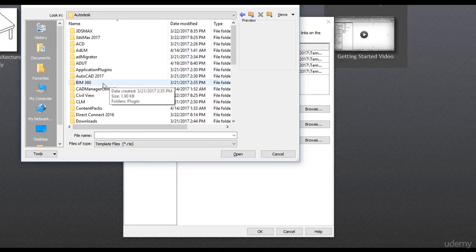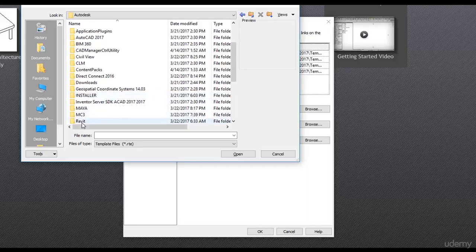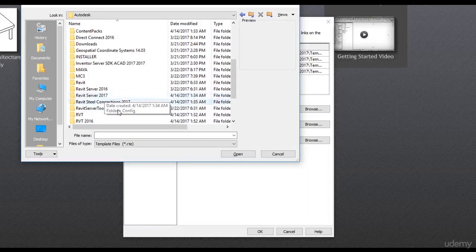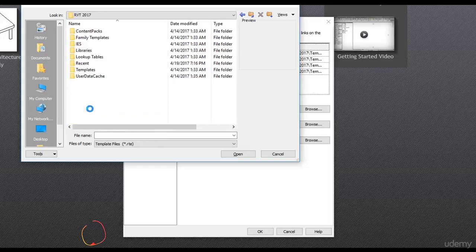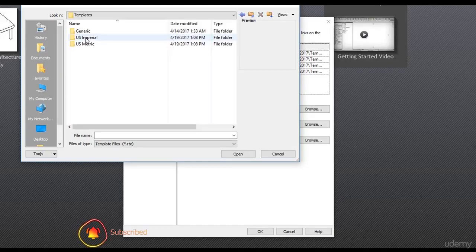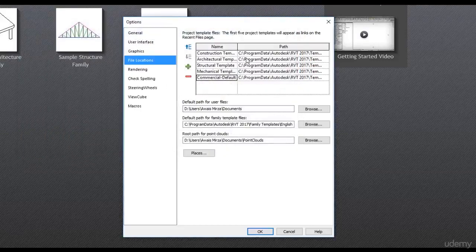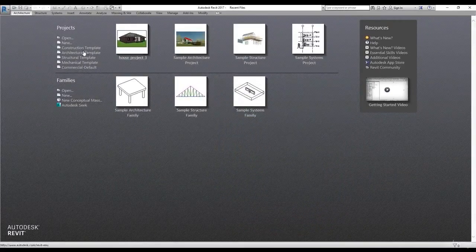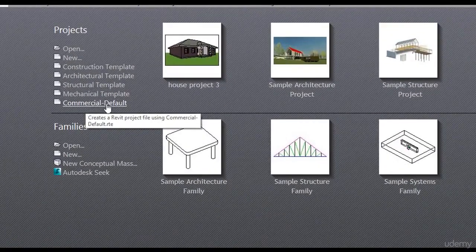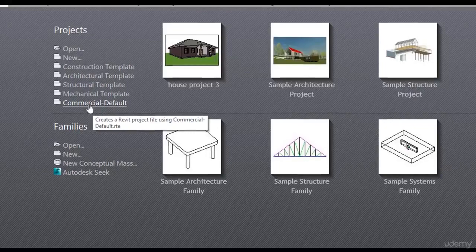So we have AutoCAD. Where is Revit? Here's where we have Revit 2017. This is RVT 2017, and here we have family templates or templates. I'm going to go to templates, then US Imperial, and I want to add this commercial template to the project browser, so we can select the commercial template directly from there. Once I select that, I'm going to click OK, and you will see we have another template, and we can start the project by clicking on commercial template default.